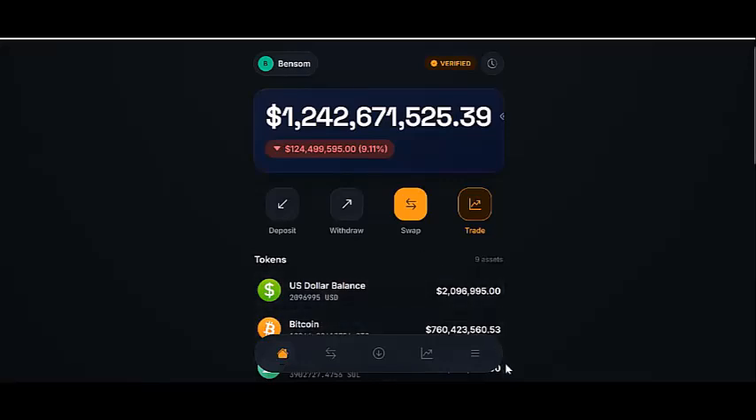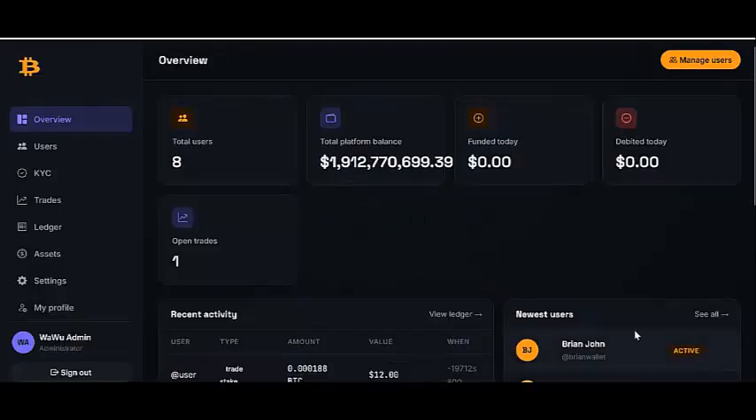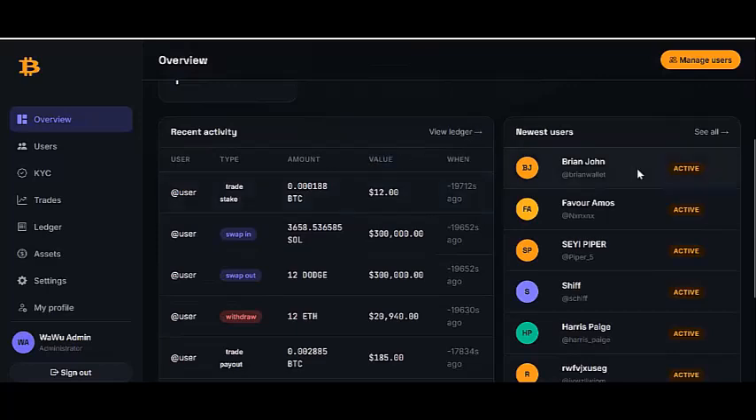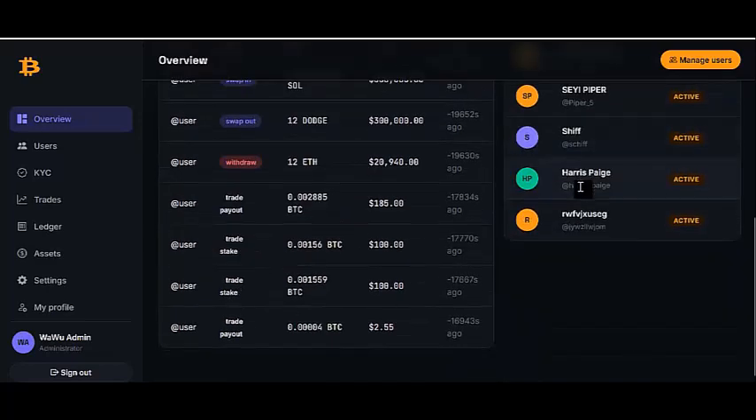So next part is to show you the admin, how we can control this particular platform. Once you log into the admin dashboard, this is what you will see. You can see total users, total platform balance, fund today, open trade, one trade, which is my trade. You can see recent activities and the newest user right here.